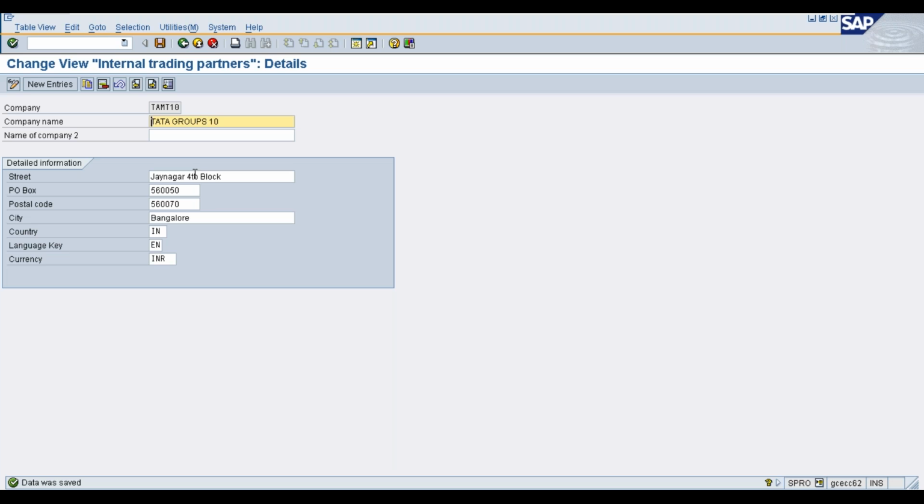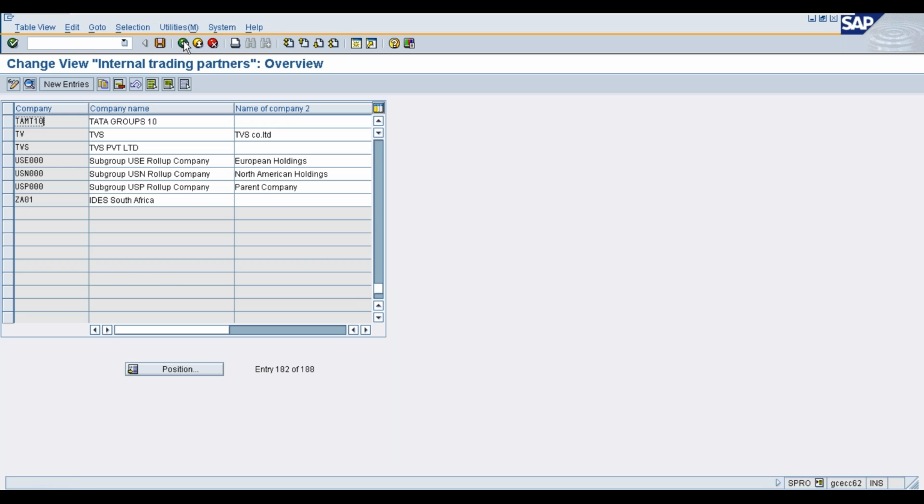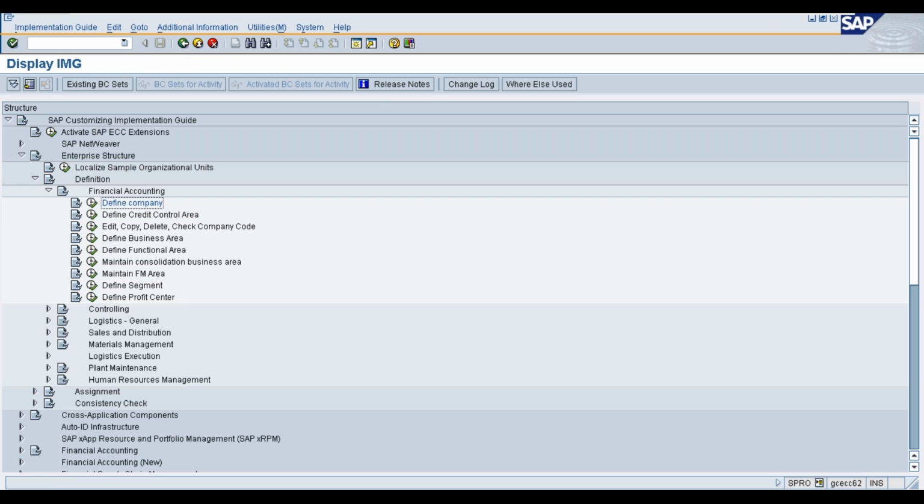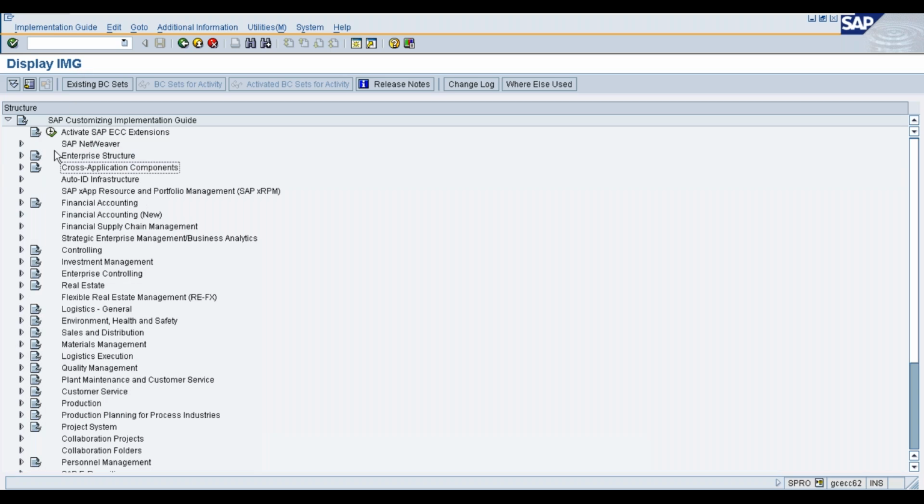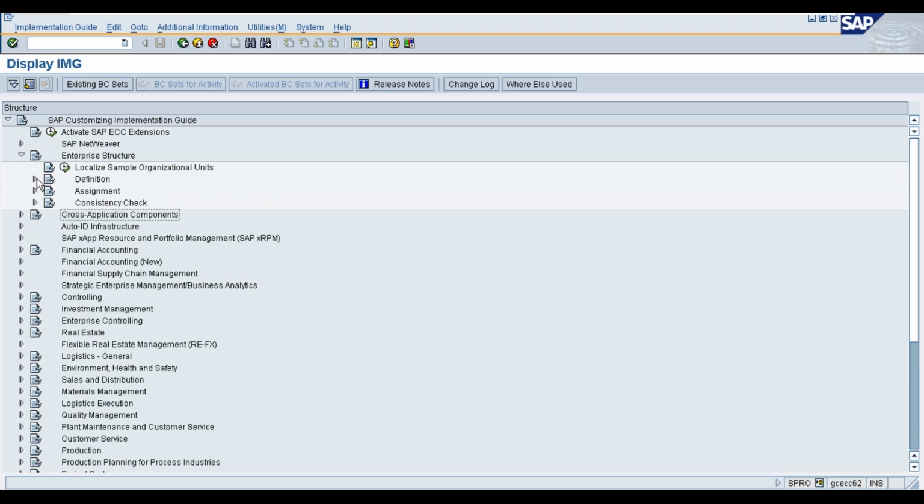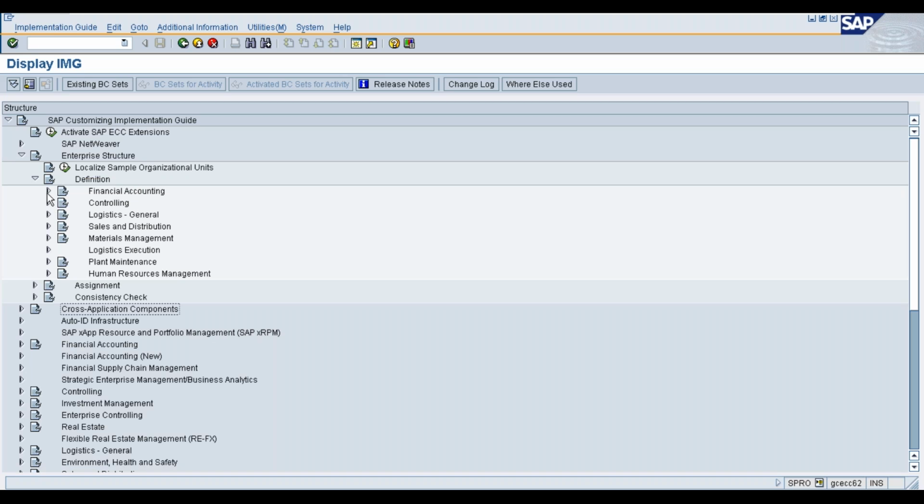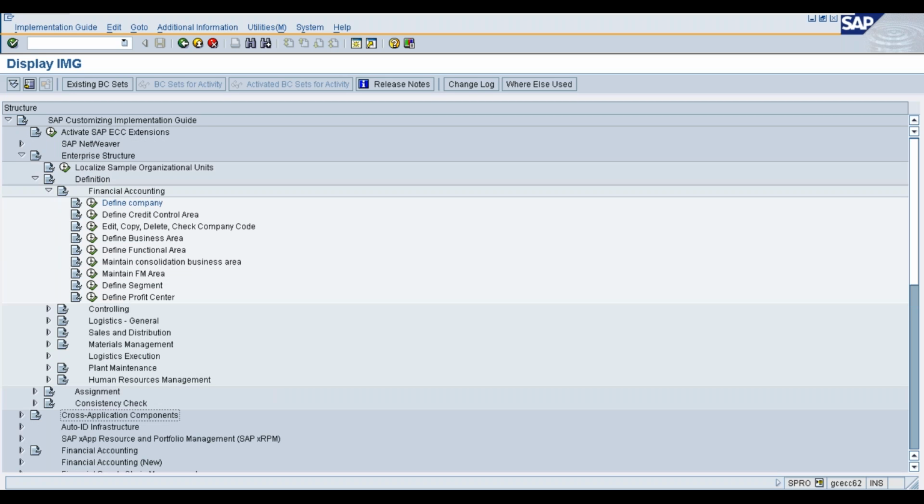Okay, then sir, now I wanted to create a company code. To create a company code, again come back. So close all the things. Again, you start from the IMG, enterprise structure, definition, financial accounting. There is an option called edit, copy, delete, check company code. The third option in this financial accounting. Then you click the IMG activity button.